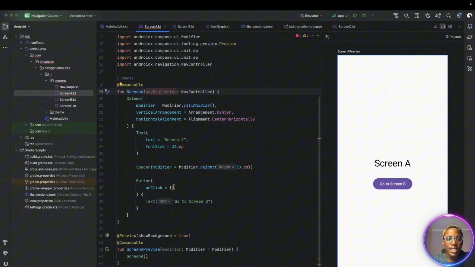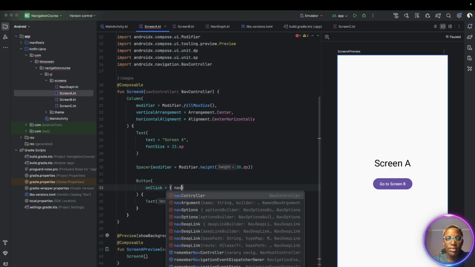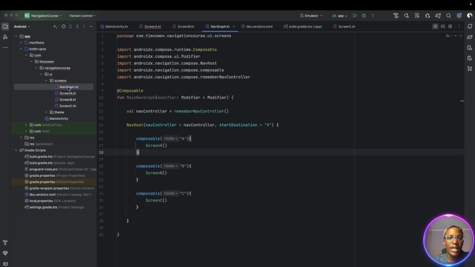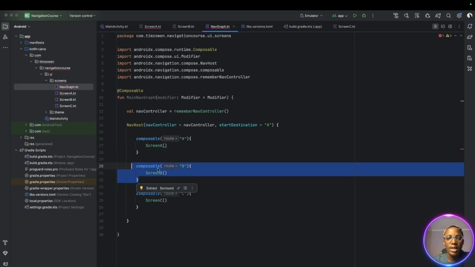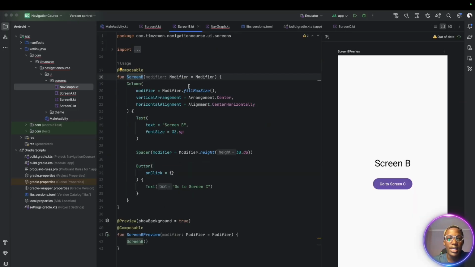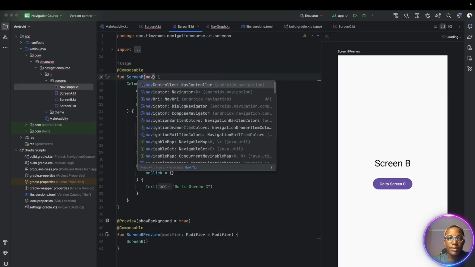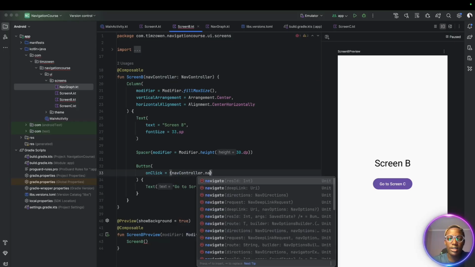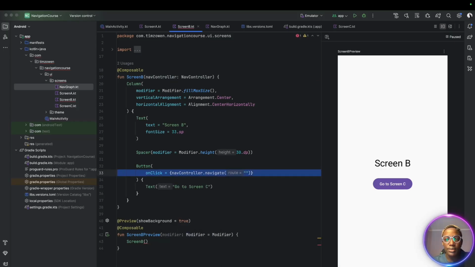So we come here and call NavController.navigate. Now, our resource here should be the route. So we are saying now navigate to screen B. And remember, in our navigation graph, we were saying our screen B should be a composable screen B. So same thing for screen B. We're going to say NavController, then we do the same thing here, NavController.navigate to screen C.